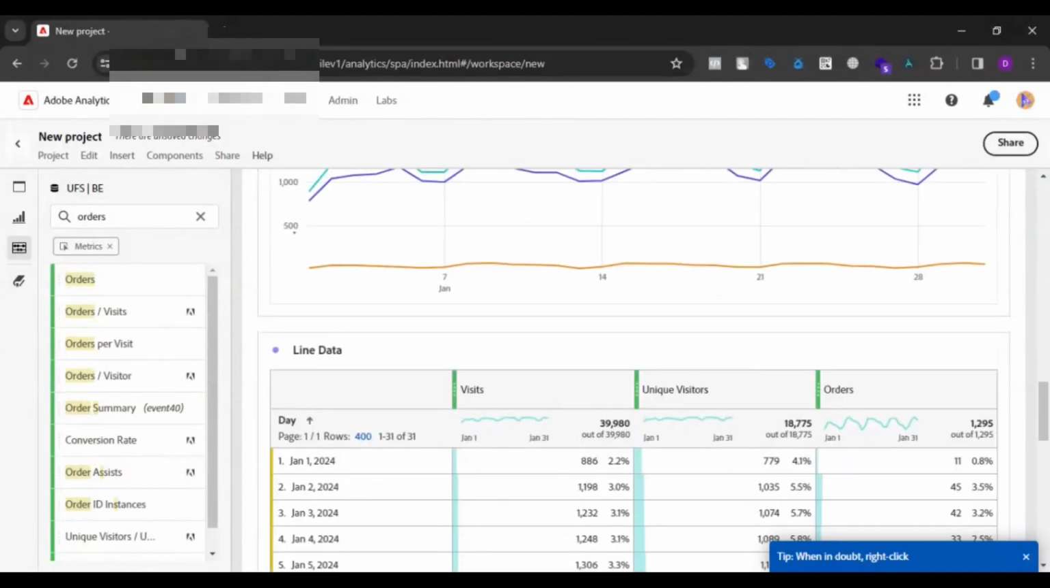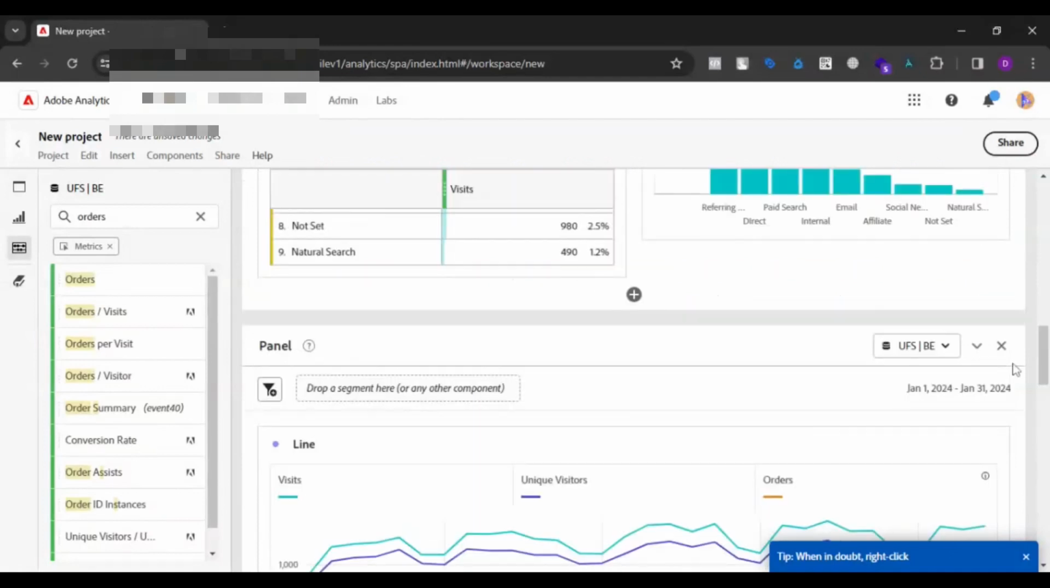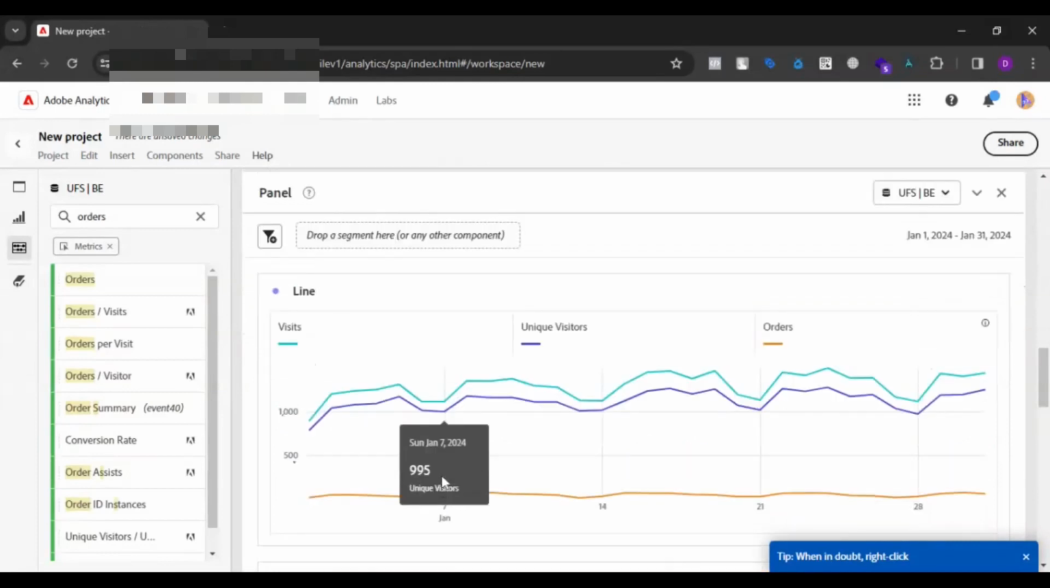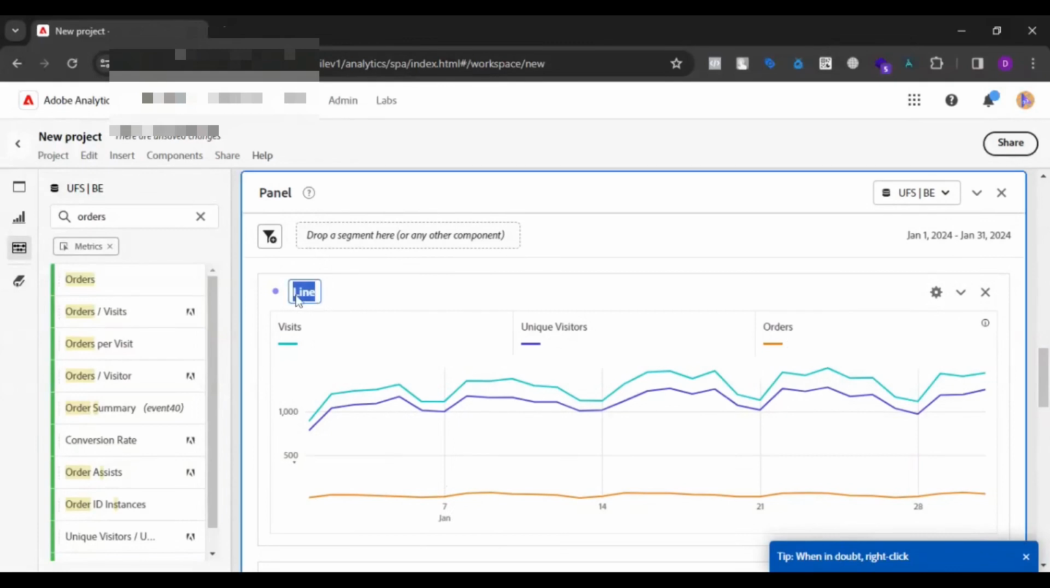As you can see, our line chart is now plotted, and if we want to review the data, we can simply hover over it and it will let us know, for 7th Jan, how many unique visitors there were, or let's say we want to know how many visits or how many orders there were. Quite easy, right? So let's rename it Trend by Day.